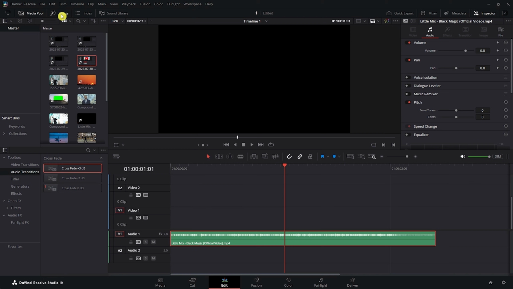So next, you want to go here into effects and then go into the toolbox, and then go into audio transition, and then you should have your crossfade. So this is where you could do the fade in and fade out. In here we have crossfade +3, -3, and 0.